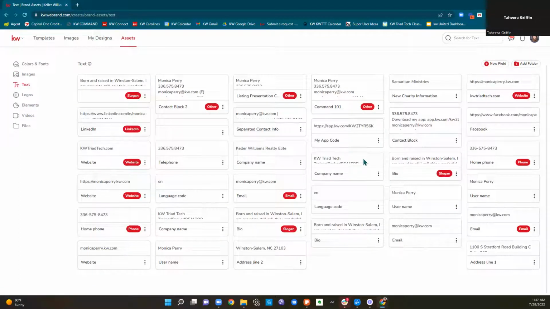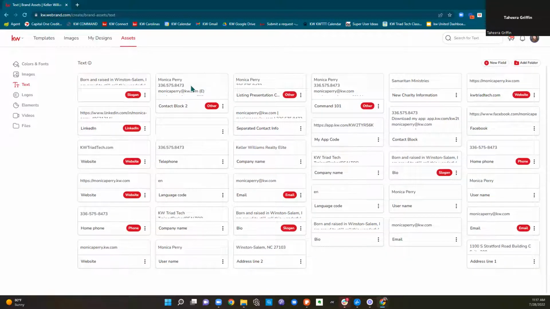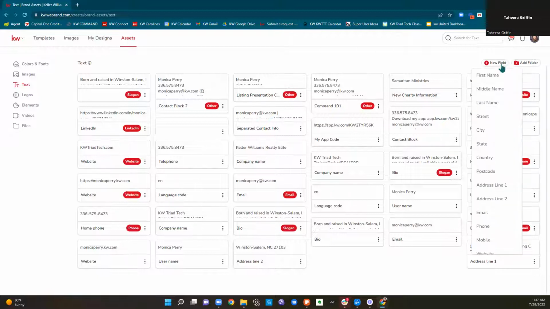So as I've gone through and built designs, I've noticed a lot of places where I need to put my name or my office address or a block of my text together, my name, my phone number, my email, and website. And you will notice those things as you go through as well. So you can come up here and add a new field like so.